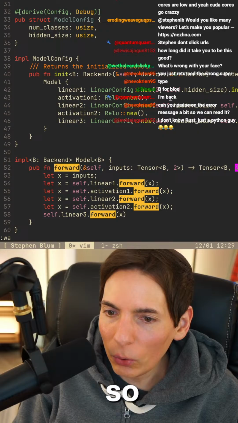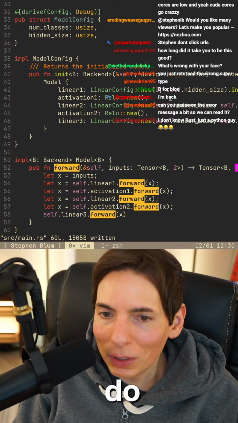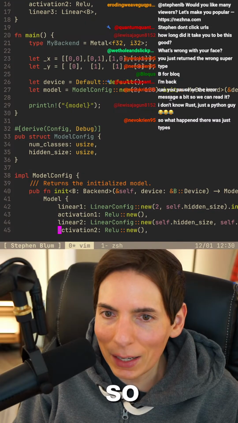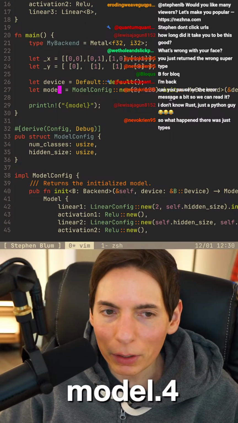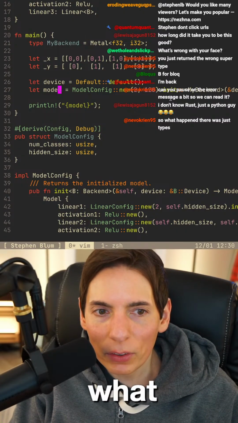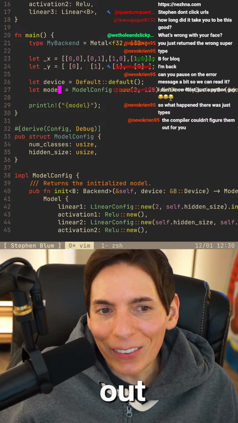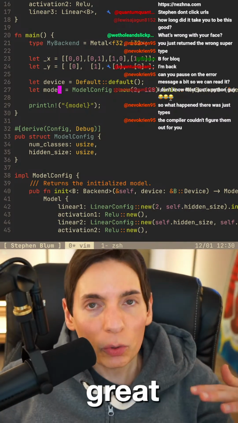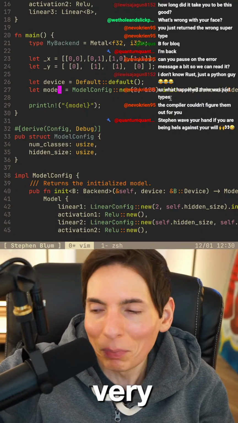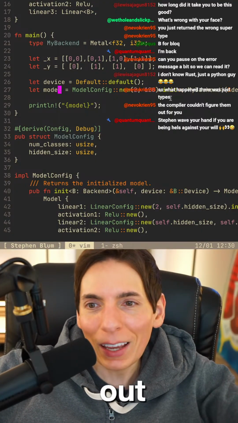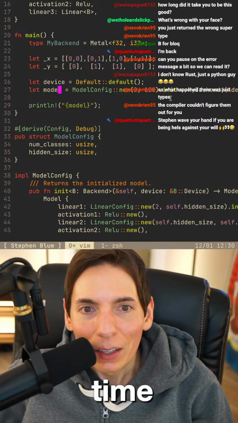All right, so forward, X forward. I'm guessing what we need to do is actually use this now. So in the main, we have to find the model. Then can we do model.forward? Is that what we do? What happened there was just types. The compiler couldn't figure them out for you. That's one of the great things about the Rust programming language and the compiler: it is very strict and it will do its best to help you out. It kind of does a little bit, but it won't make sense a lot of the time. It won't make all the sense.